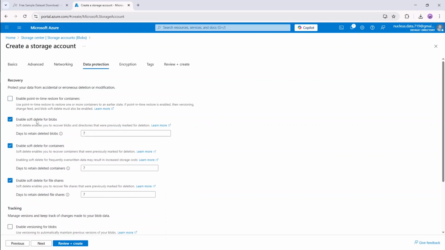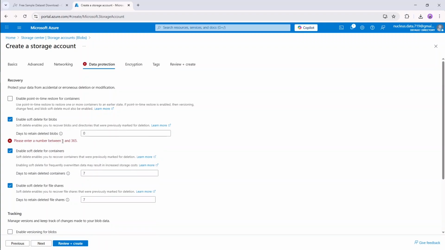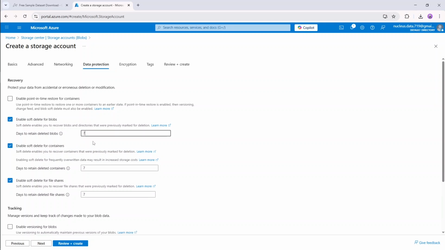Next three options: enable soft delete for blobs, containers, and file shares. These are the same thing. If we enable it for blobs, containers, or file shares, deleted data isn't gone right away. It's kept for a certain number of days. Minimum is 1 day. For example, if I say 0, then you can see here 1 and 365. So I will just say here 7 days. During that time, we can easily restore it if someone deletes or overrides something by mistake. It's basically a recycle bin for Azure storage.